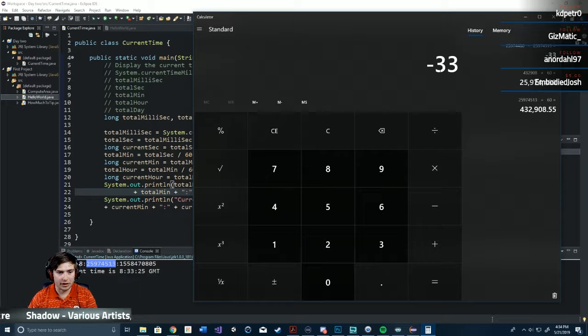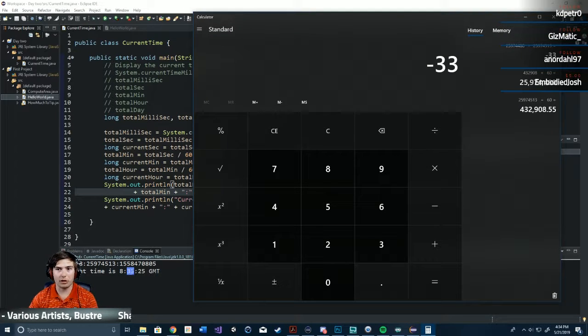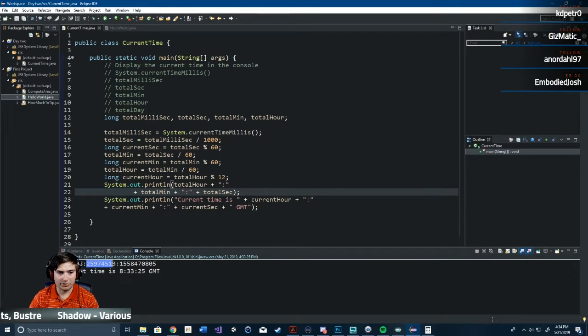So we get 33. And so that is the remainder. So we get 33 as the remainder. And that is what the modulo operator does. If we look here, we take this number and we divide it by 60, and we get the remainder, which is 33. So that's how the modulo operator works.